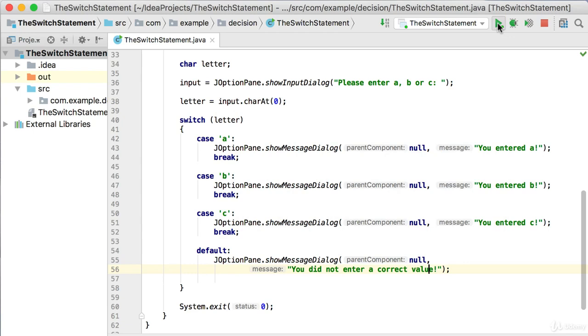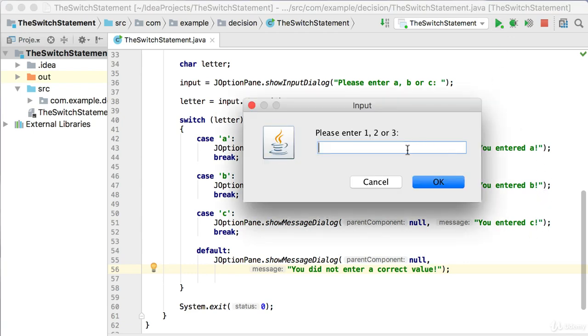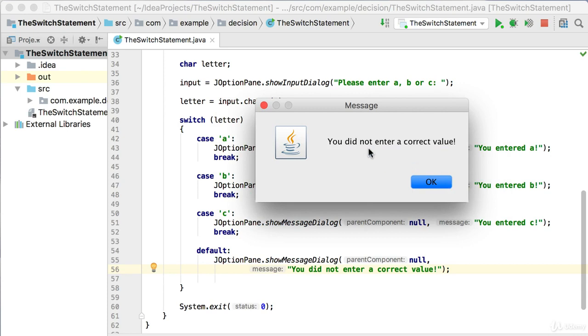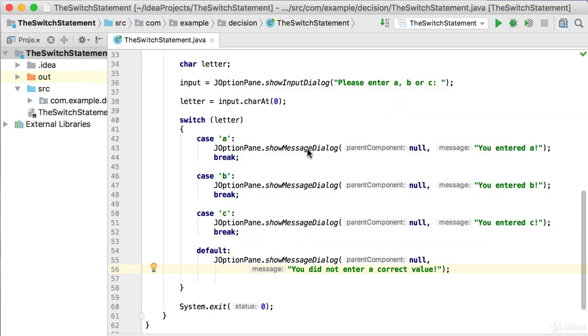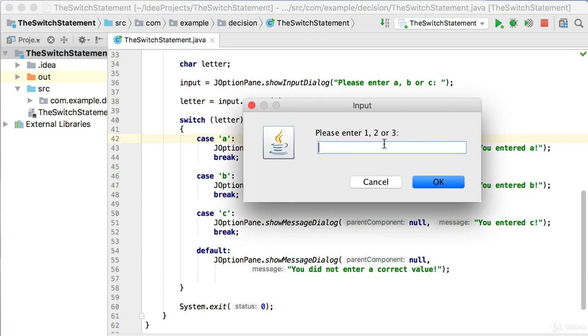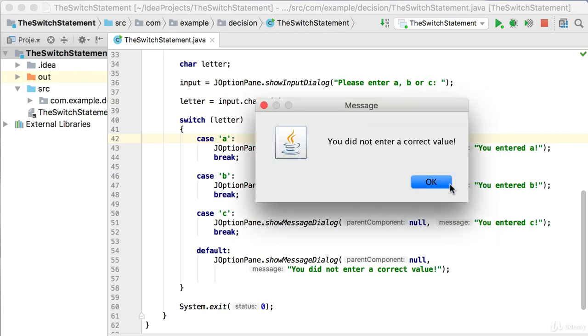Okay, so let's try something else there. If we don't enter an A, B, or C, let's enter just a 1 there again. Let's enter a D there, for example. You did not enter a correct value. So it seems as if the switch statement is working correctly. But what if the user enters, let's just use a 1 again there, the capital letter A or the uppercase letter A, and I'm saying, okay, there it says you did not enter a correct value.